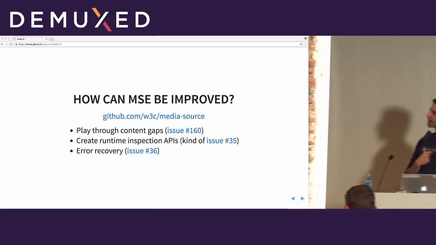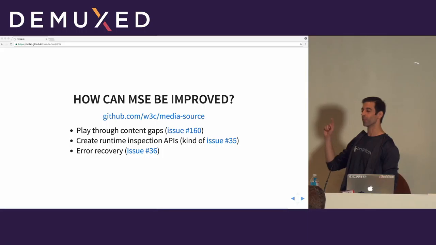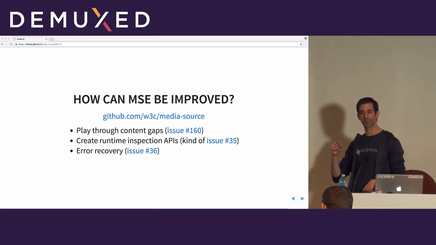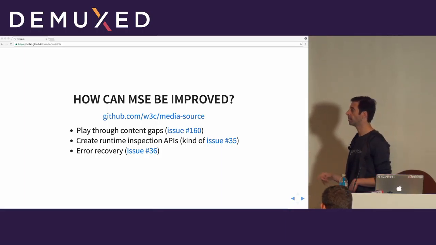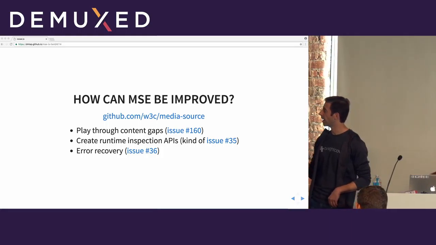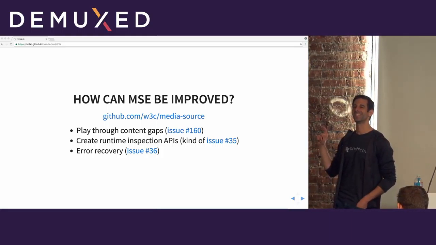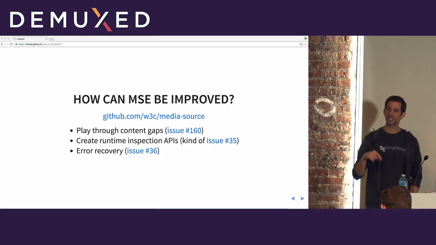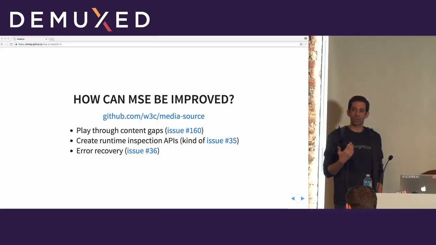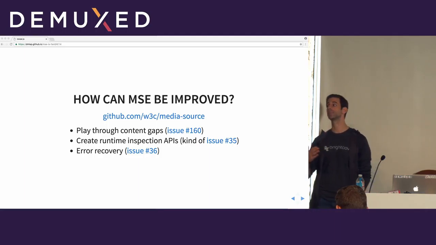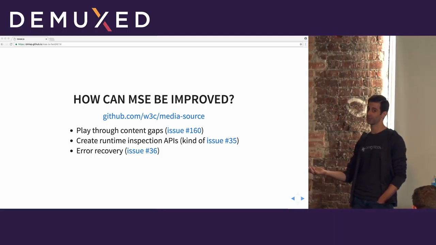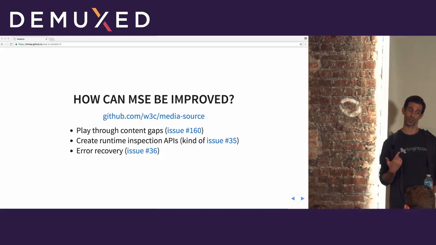So my pet issues are, one, I think that the continuity problem is a real challenge, and we should do something about that. There's a proposal to just go ahead and play through those kinds of gaps, just let them ride. That's number 160. Two, create some runtime inspection APIs. I think it's really weird that we're building tools to inspect video in JavaScript. That doesn't seem like the most efficient thing, especially considering the browsers have all those tools built in. So if that sounds interesting, that's number 35.